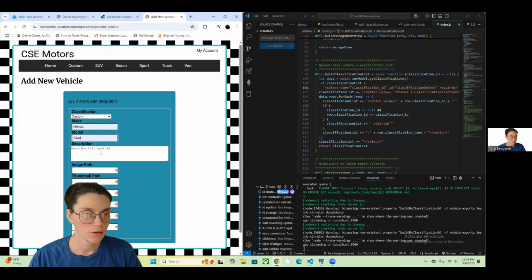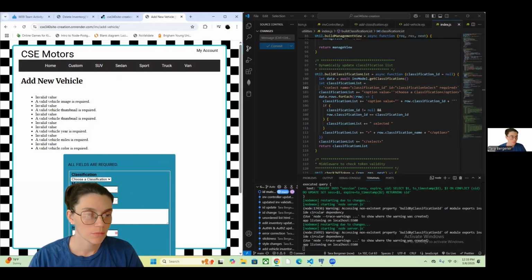Now, if I add a few fields and try to submit it, my client side validation works. If I hit the novalidate, my server side validation works. It does come up with all the errors and it is sticky.